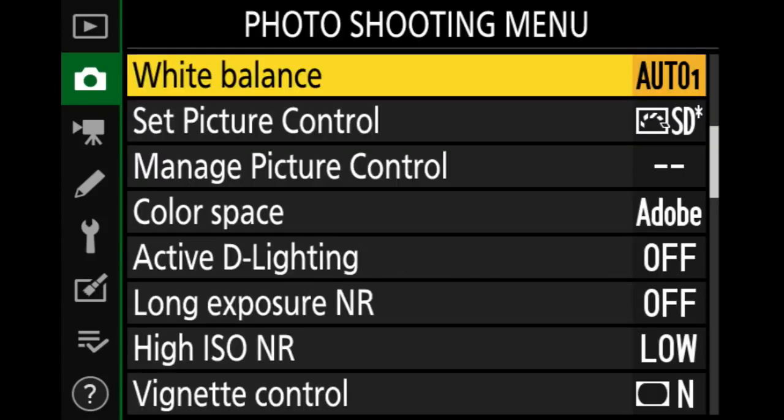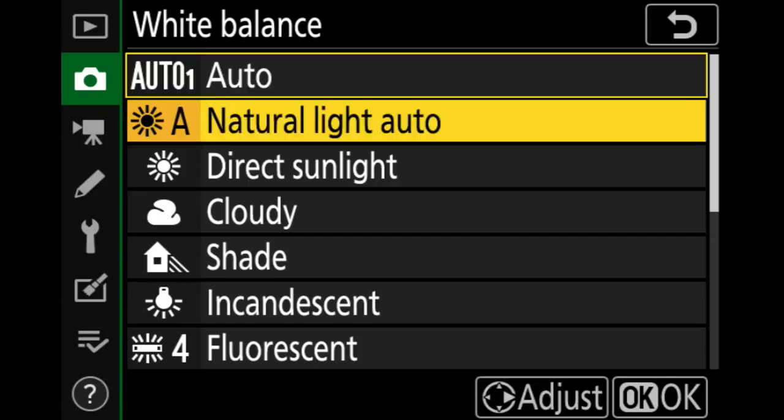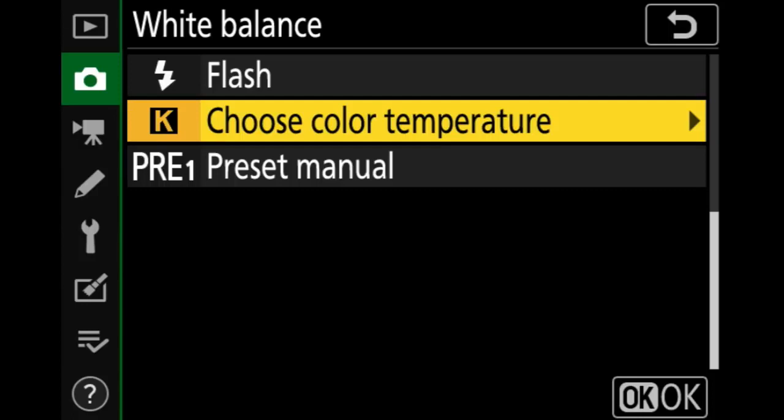White balance is up next, and this is pretty straightforward if you shoot RAW, because you can change it to whatever you want afterwards using software. You'll see that when you go into white balance, you have auto white balance, which is what I leave my camera in most of the time. You can then choose from preset white balances, everything from cloudy, shady, if you wanted to.